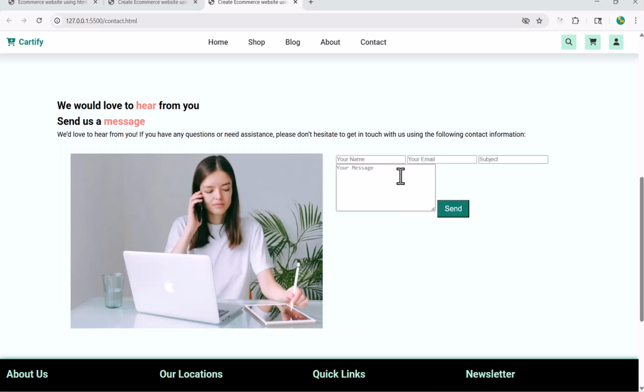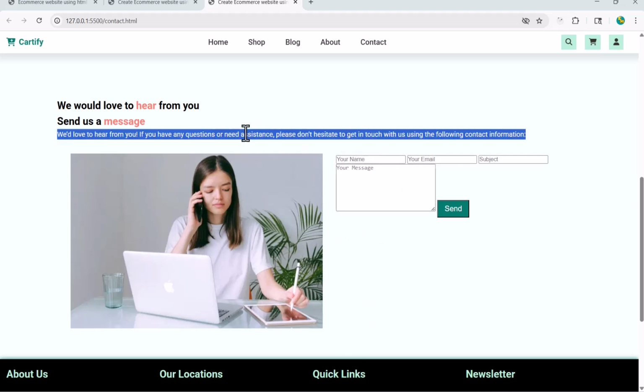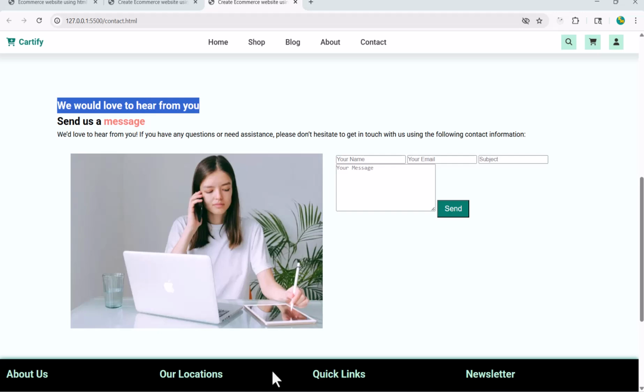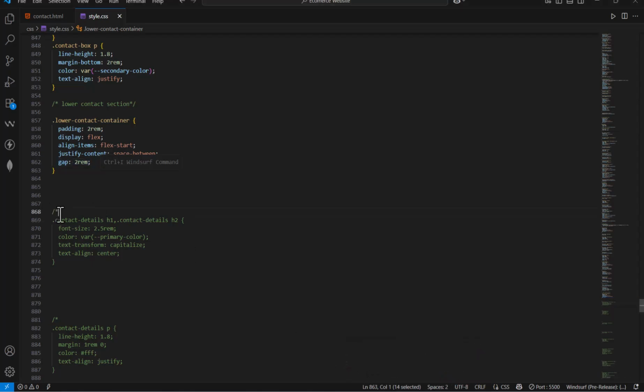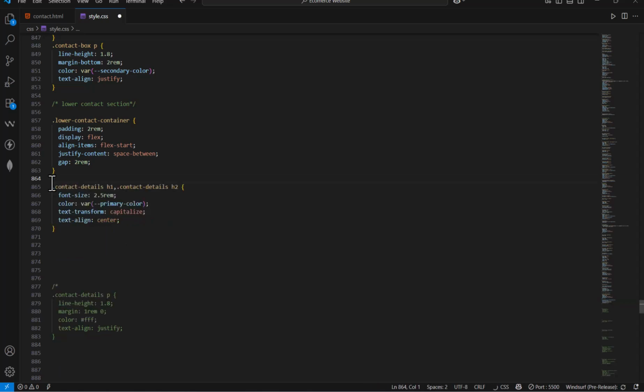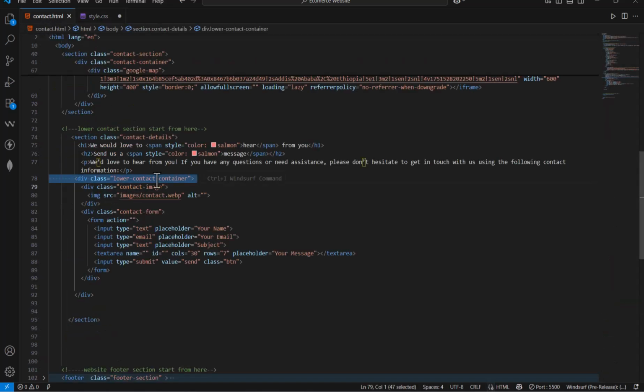Awesome. So now let me style this text right here, this text as well. So we have an h2 element. Let me style the text which is found inside this h2 element right here. Yes.